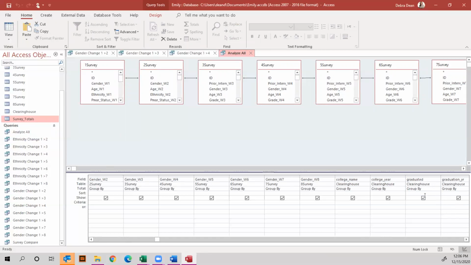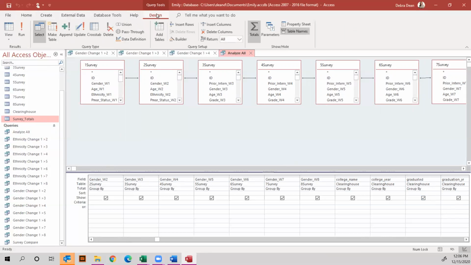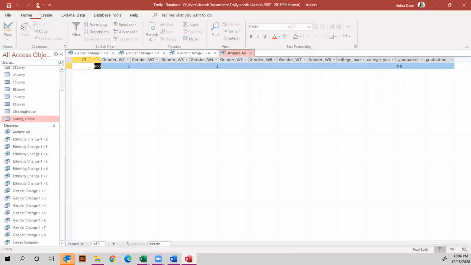And here's the graduation. So let's go back to design and click run. And we can see, well, they didn't give us much information. The same thing we saw on the other, they did change gender, but they did not graduate. So that's all we know about this person.